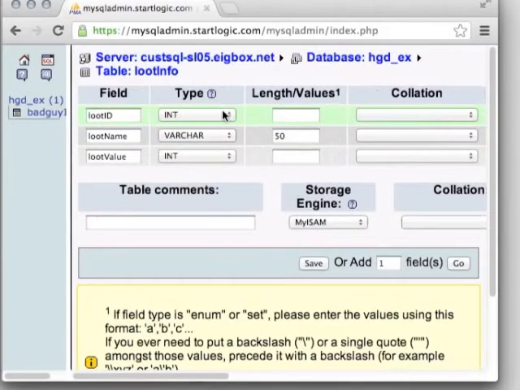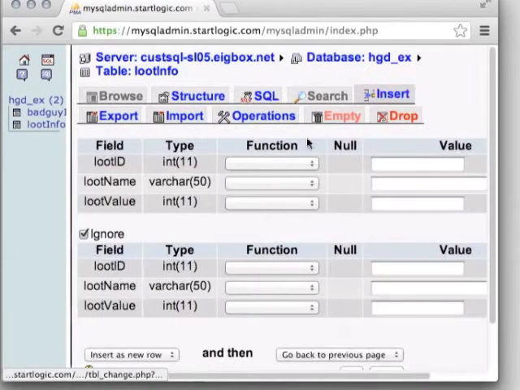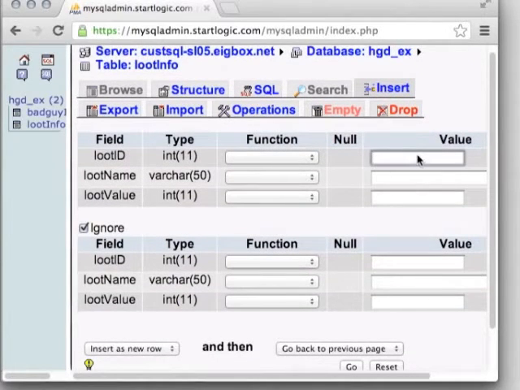Once again, we have a description now for what it means to be loot, but we don't have any entries because if you mouse over browse, you'll see that we can't go in there yet. So we have to go to insert, and then over here in insert now, we can fill in a couple of values for loot. Let's go ahead and make a small sack of gold. Leave those auto increment fields alone. They'll get filled in for us.